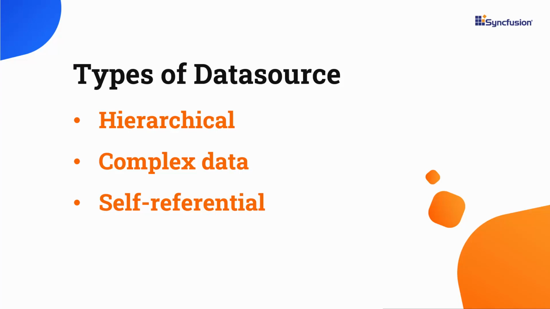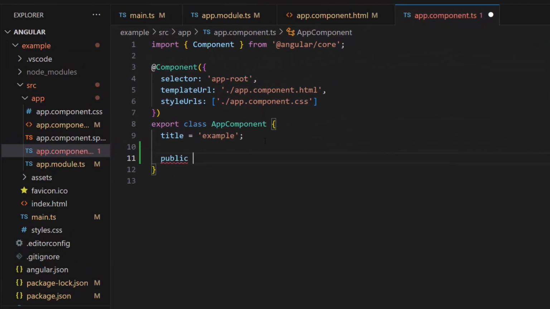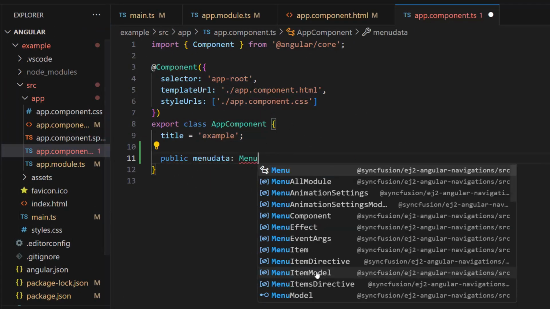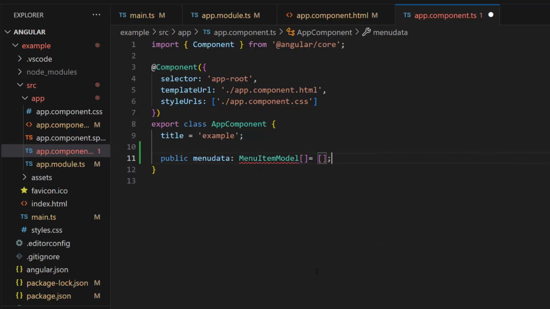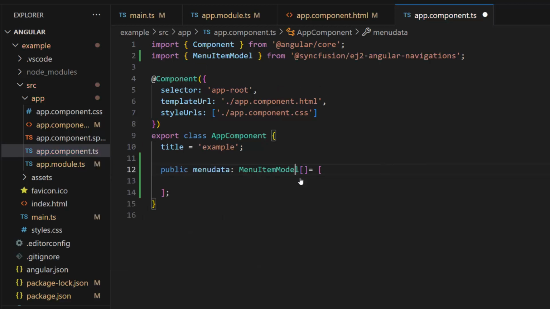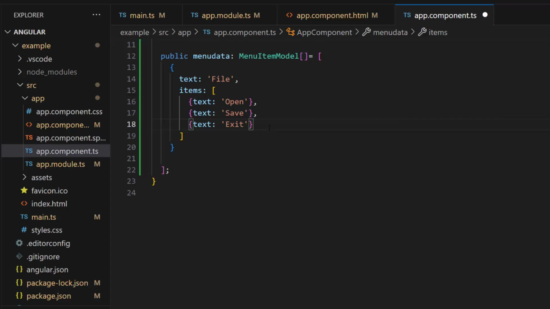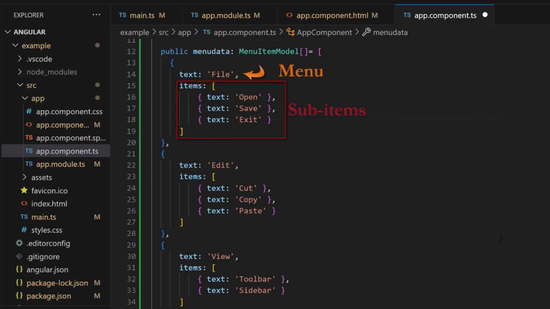The menu bar supports three types of data: hierarchical, complex, and self-referential. Now, I will show the steps to bind hierarchical data to a menu. First, I will create an array named menuData of the type MenuItemModel interface and import this interface from the Syncfusion ej2-angular-navigations package. Then, I will assign an array of objects with text and items fields to specify the caption of the menu item and sub-items.